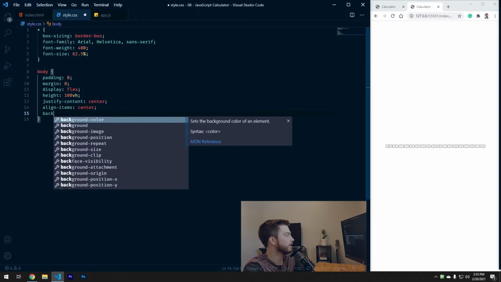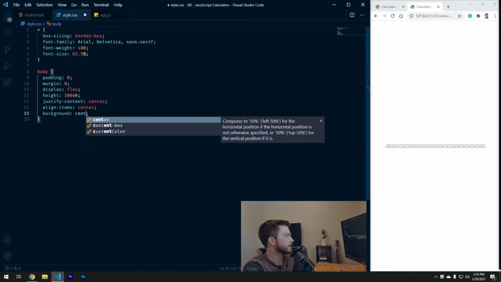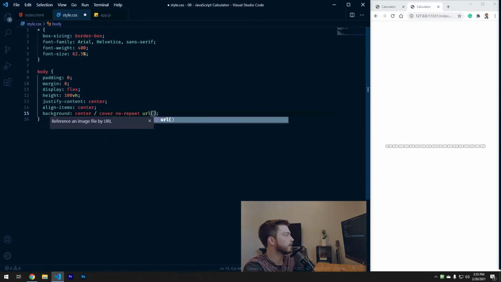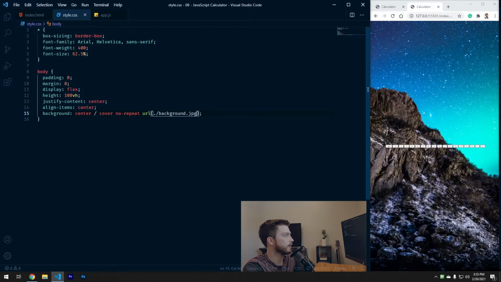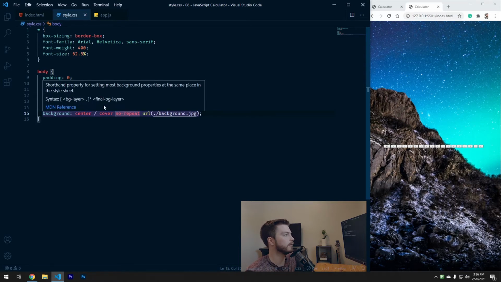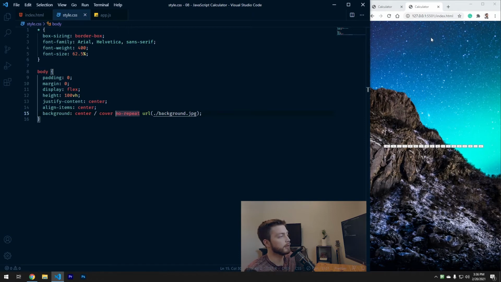And then we want the background to be centered and cover, no-repeat. And then we could do our url and then put our background in there. So no-repeat will just keep it from making a tiled background. And then center and cover make it right in the middle and make it cover the entire part of the background so it fills everything. That's all we need to do with the body.